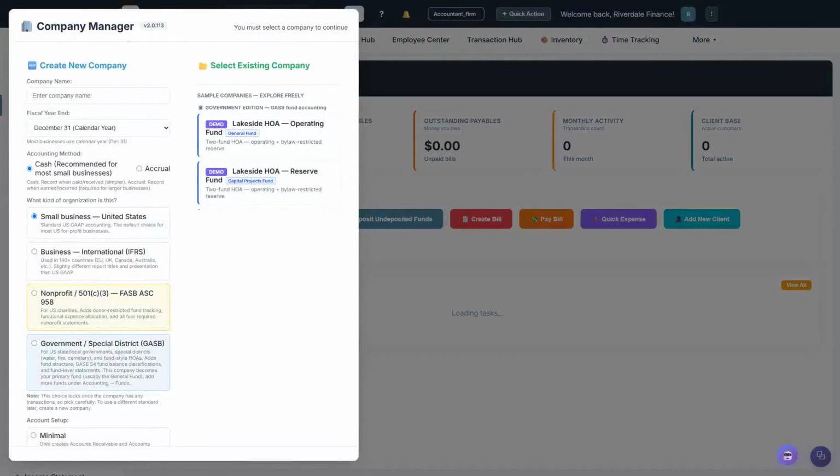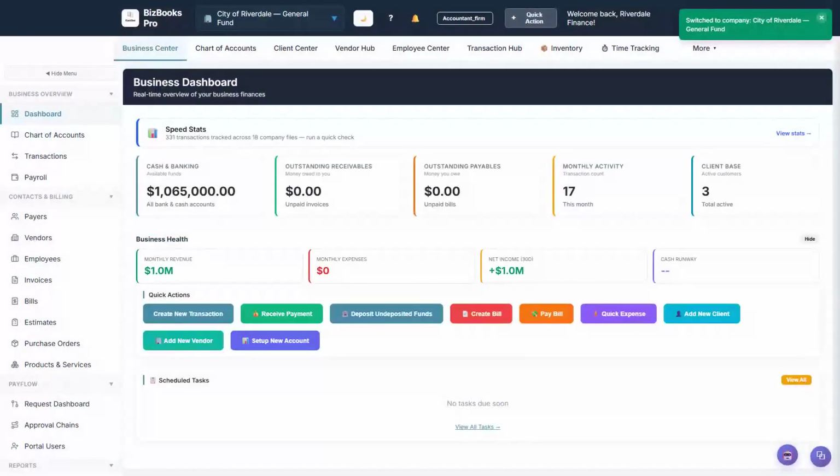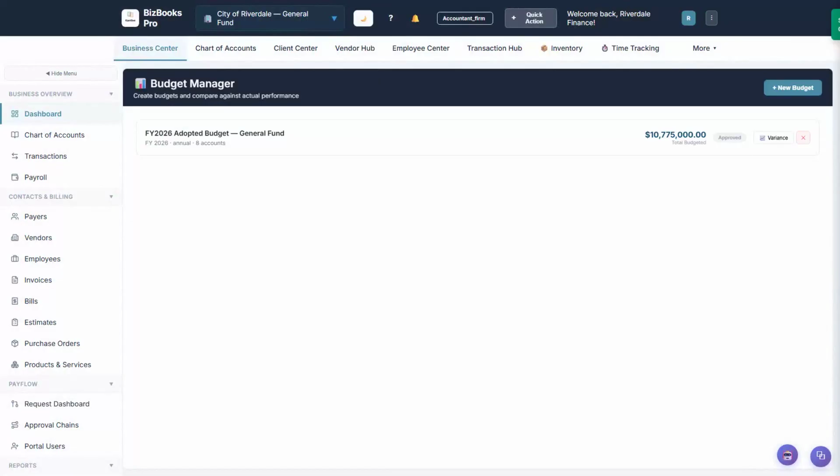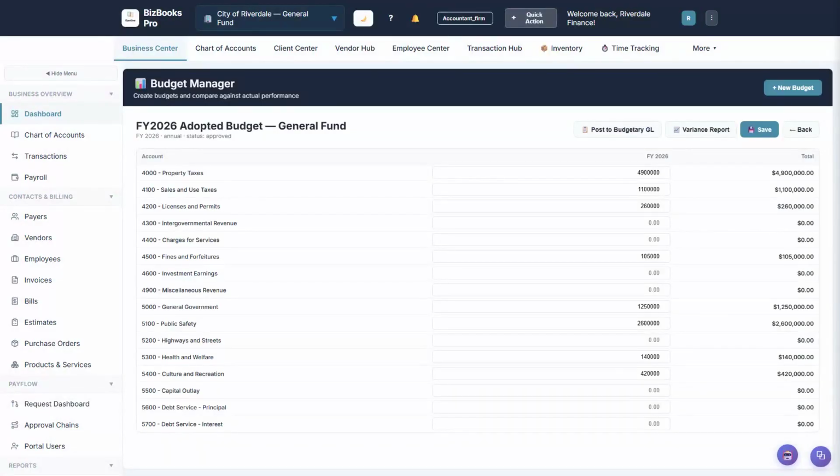Post the adopted budget to the ledger. When your board adopts the budget, make it official. One click posts estimated revenues and appropriations to a dedicated budgetary journal with a complete audit trail. From that moment, the budget is locked. Any change goes through a tracked amendment with its amount, its reason, and its effective date.